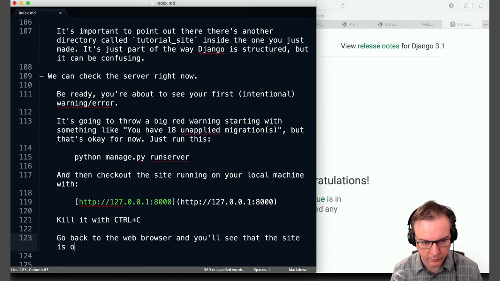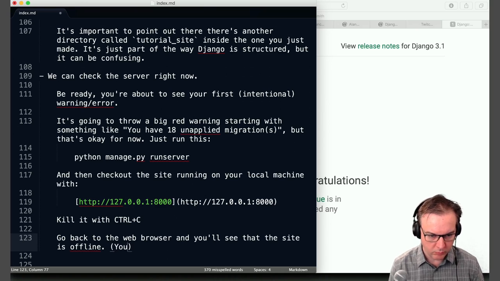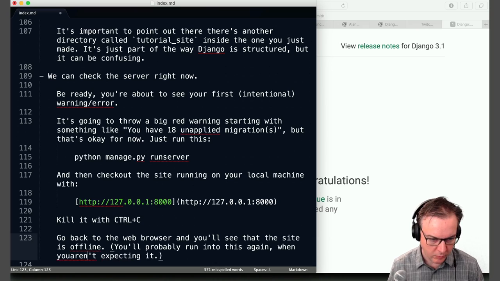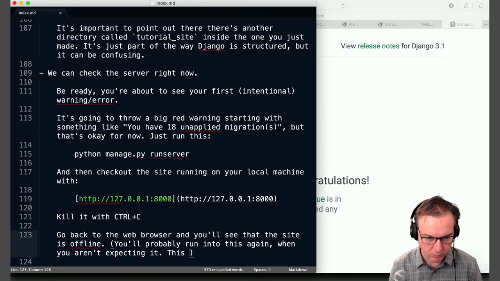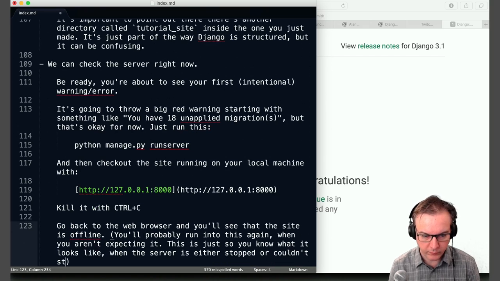Light is offline. You'll probably run into this again when you aren't expecting it. This is just so you know what it looks like. The server is either stopped or couldn't start.